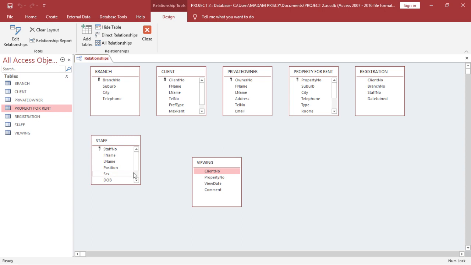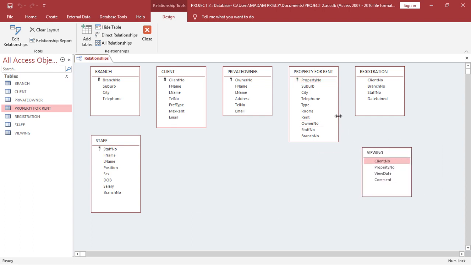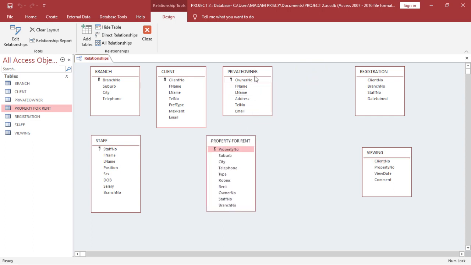Then you expand all the tables which have the scroll bar. You expand it a little bit so that you can see all the field names. So these are our 7 tables: the viewing, the branch table, the private owner, the client table. These are the 7 tables.